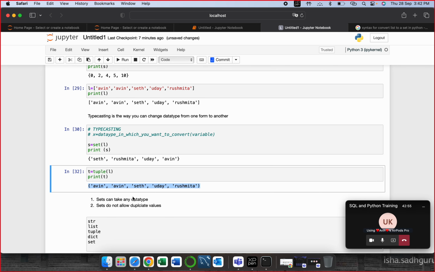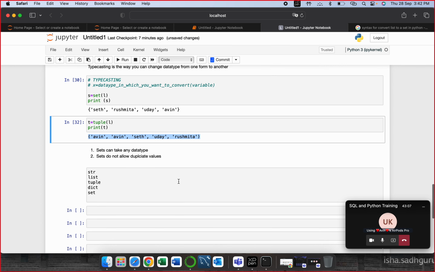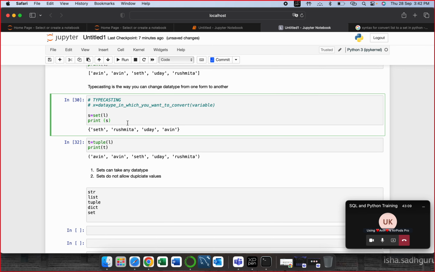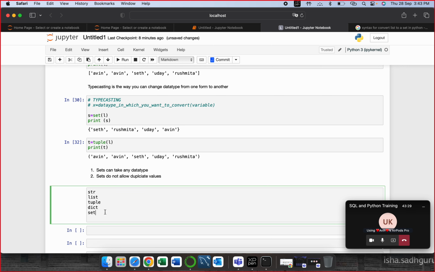I can't convert it into a dictionary. Why? Because there are no key value pairs over here. If I had key value pairs, I would have easily converted into a dictionary. Understand my point? That is how typecasting works. So if you someday come across a problem in Python mentioning that I need to remove duplicates from a particular set of values, what would you do? Just convert it into a set. Just convert it into a set.